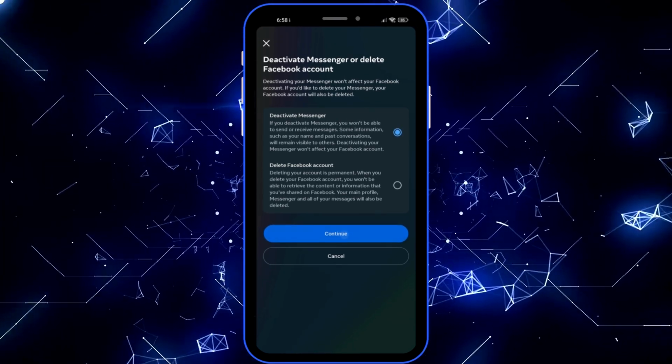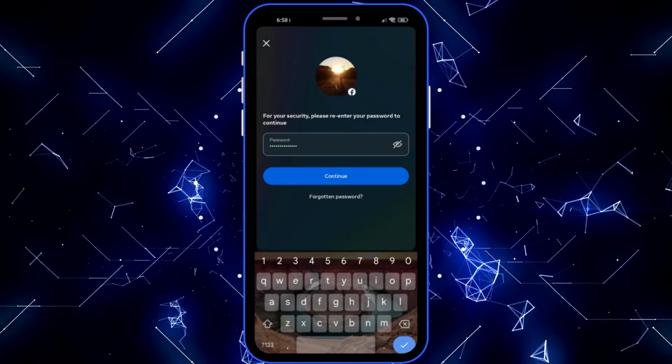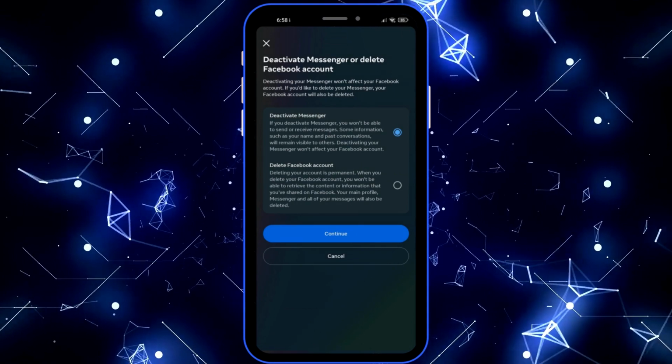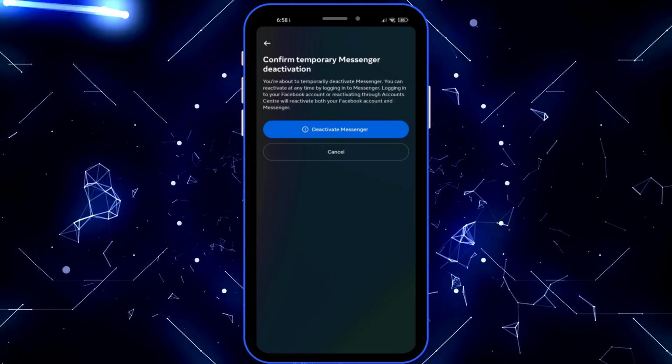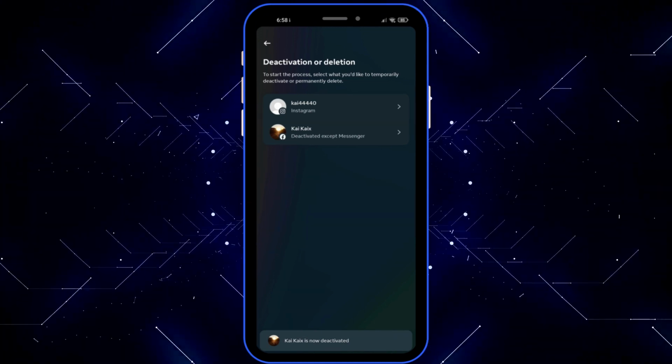Select this option and tap continue. Then you would need to input your password again. After you have input your password, tap continue. Now tap on deactivate Messenger, and just like that, your Messenger has been deactivated, as you can see at the bottom.